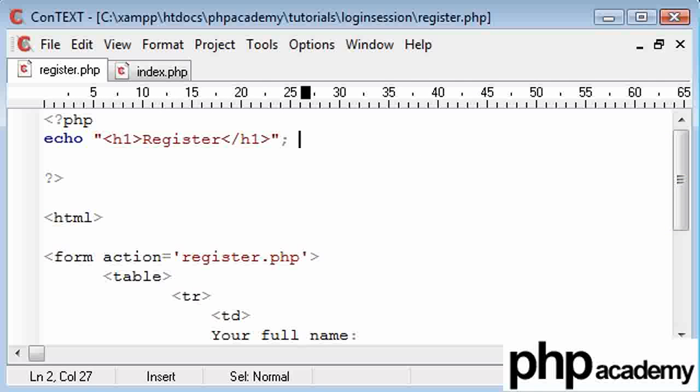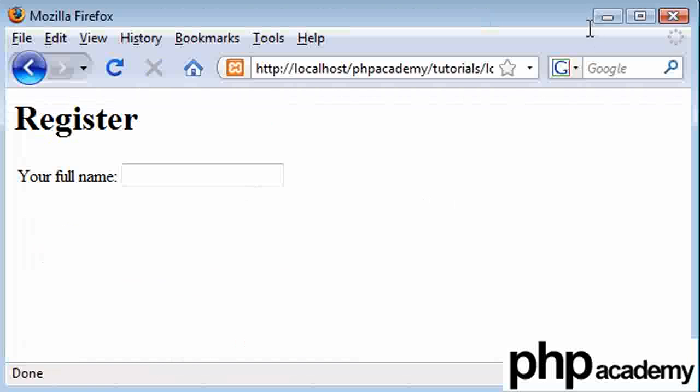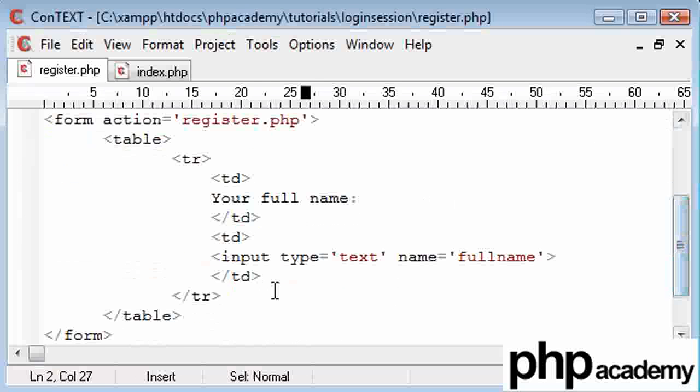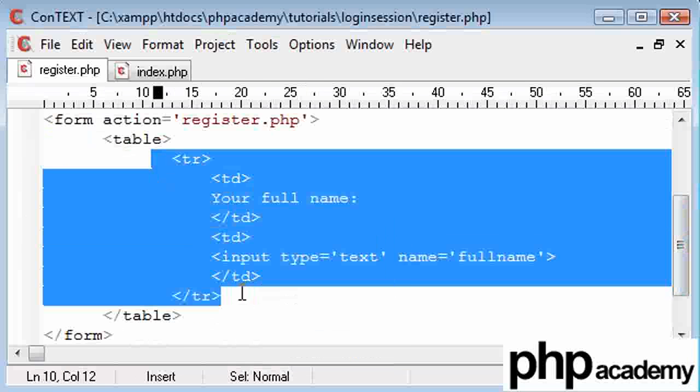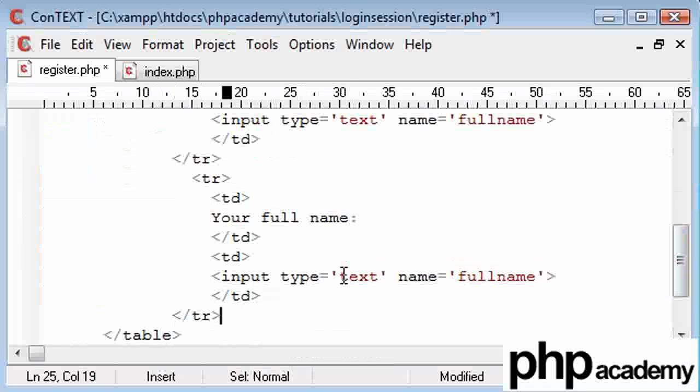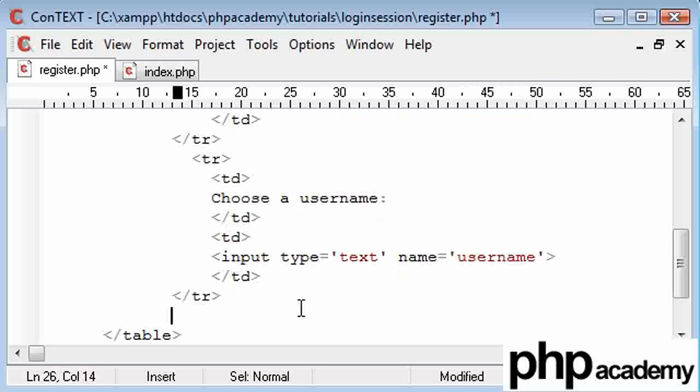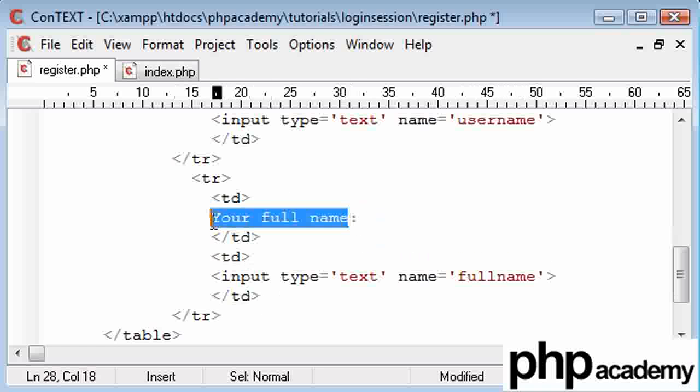So at the moment we have this. What I'm just going to go ahead and do is copy and paste this down. So make sure you grab from TR to TR. I'm going to paste that down, and then I'm going to say choose a username. And obviously I'm going to change this to username. And I'm going to paste that again. I'm going to say choose a password.